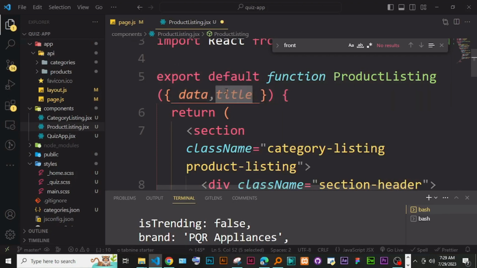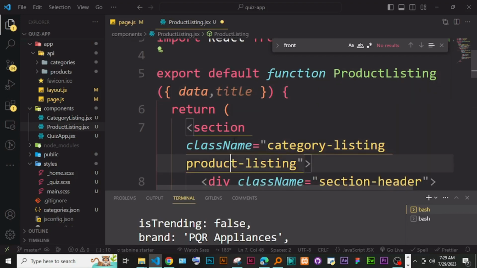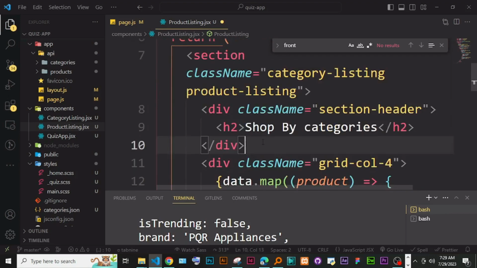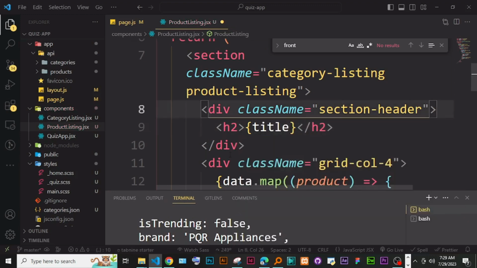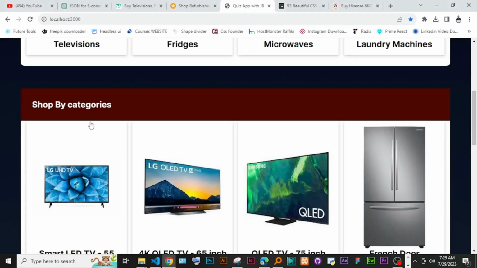So this title, I can now use it here. Instead of saying shop by stuff, I can put it here and just say title, just like that. So if I go back to this side, this one must change now. Instead of saying shop by categories, you see it is showing all products.